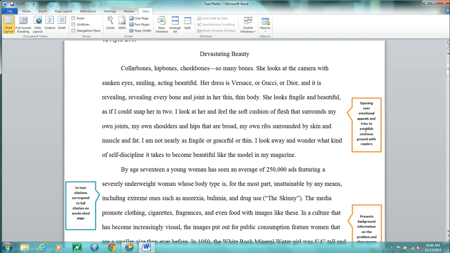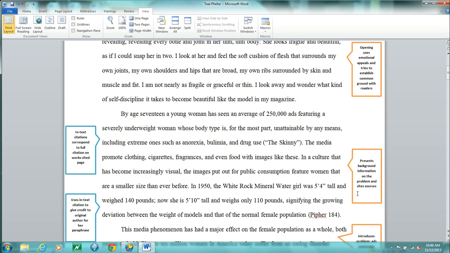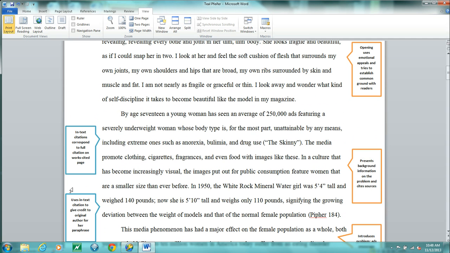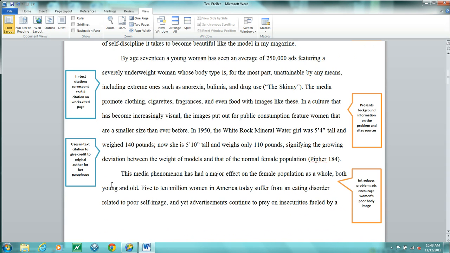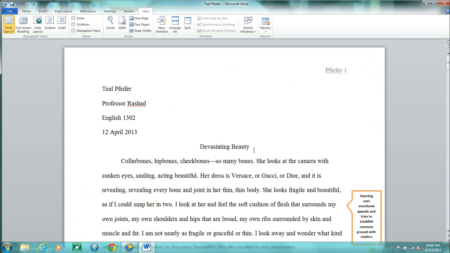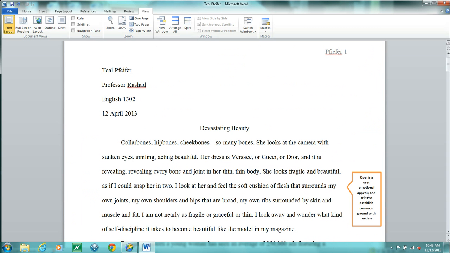So over here in orange we have points for a discussion for the structure and content, what it includes. And over here in blue, we have points about in-text citations and MLA style. So today we're going to be focusing on these blue comments over here. On another separate occasion, we'll be focusing on these orange ones.